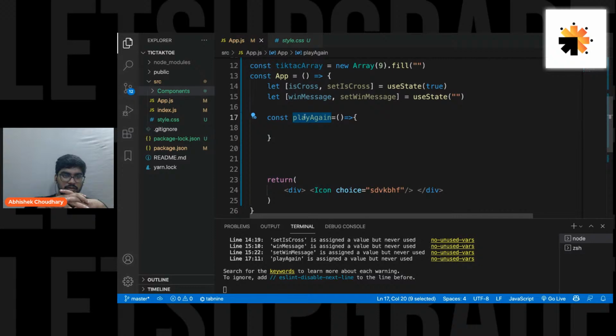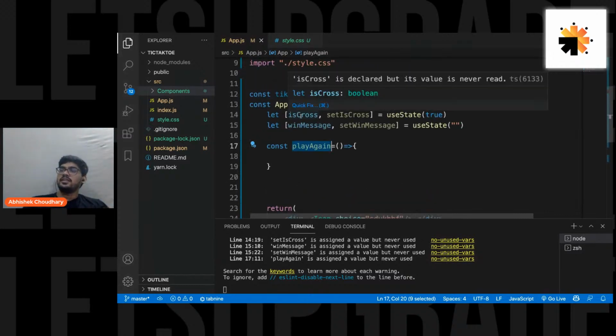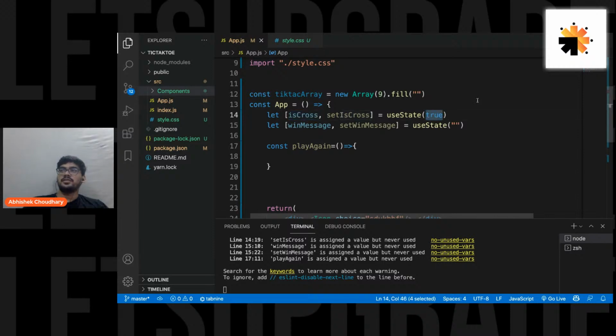If it's cross's next turn, then it will be a circle. If it's circle's next turn, then it will be a cross. Okay, so basically like this. Say isCross is true, that means cross is the next turn.